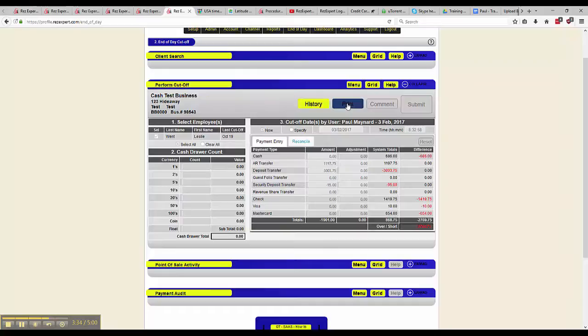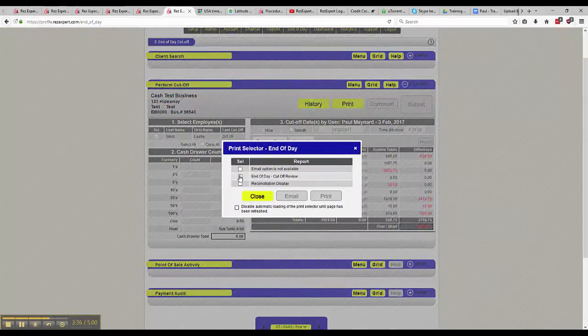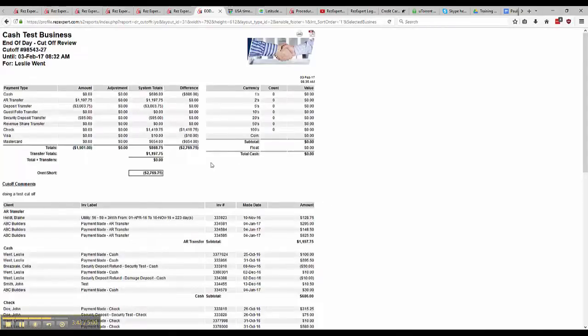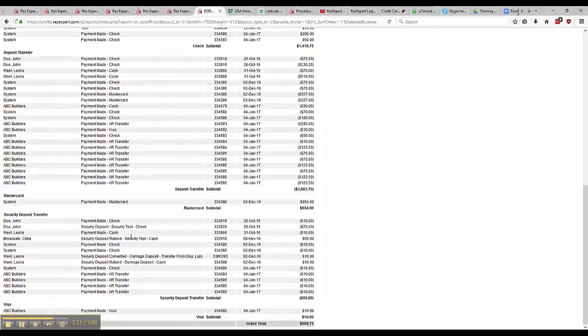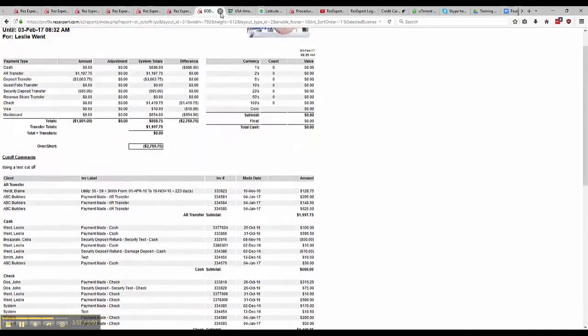We have the option here to print. You can have the end of day and you print that. That gives you your cutoff report. I see it gives you the comment, shows you your payments, shows you how the revenue came in, shows you the breakdown, and has everything here broken out for you.